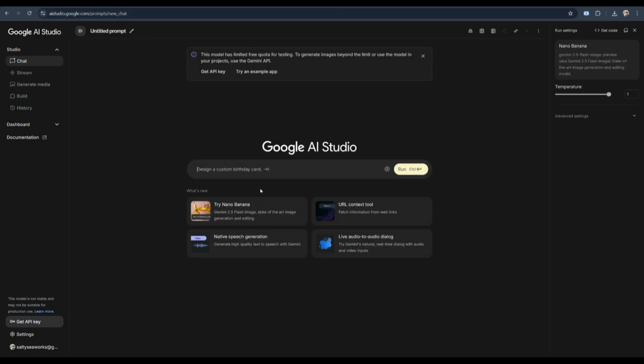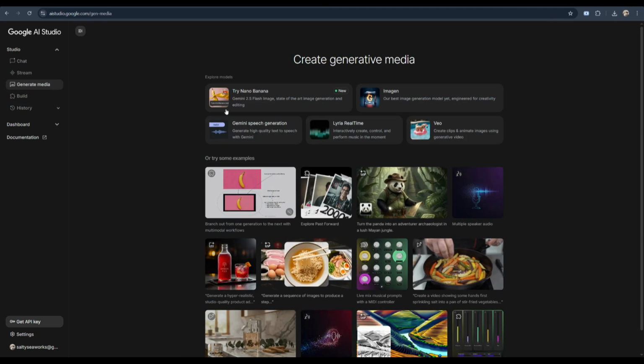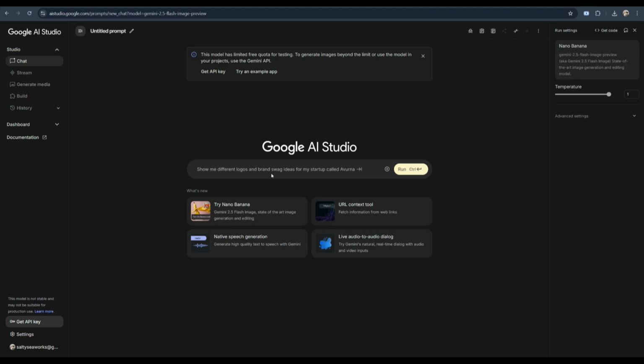First, open your browser and go to aistudio.google.com. Sign in with your Google account, and from the dashboard, click on Generate Media. Now, in the text box, type a clear prompt for the type of illustration you want.